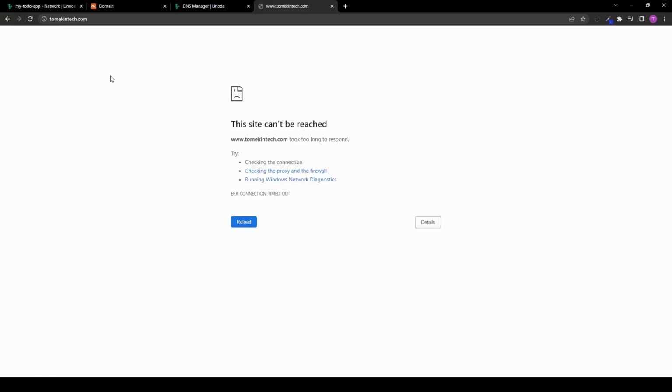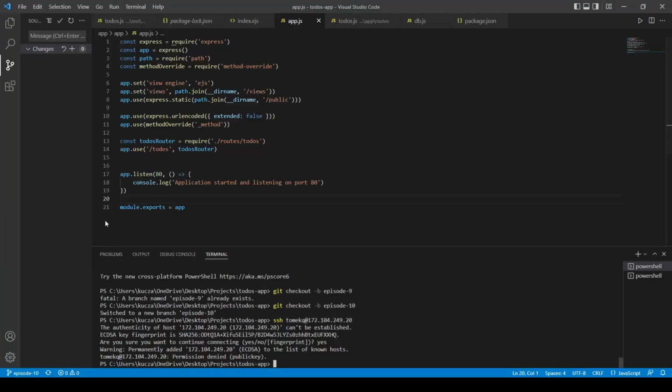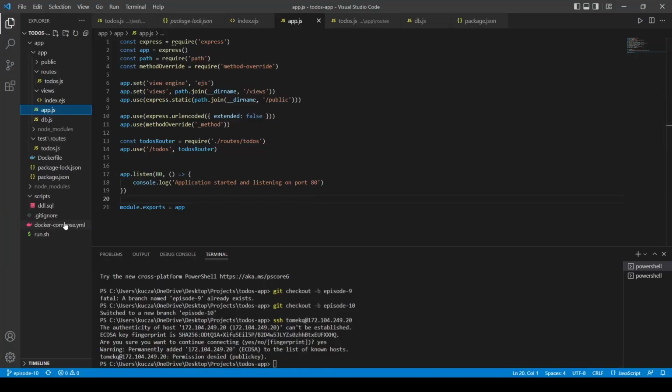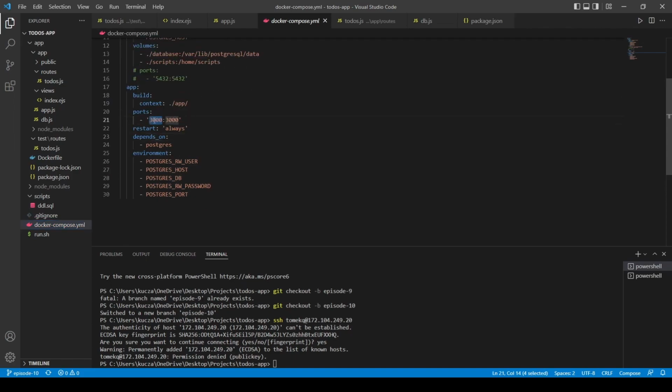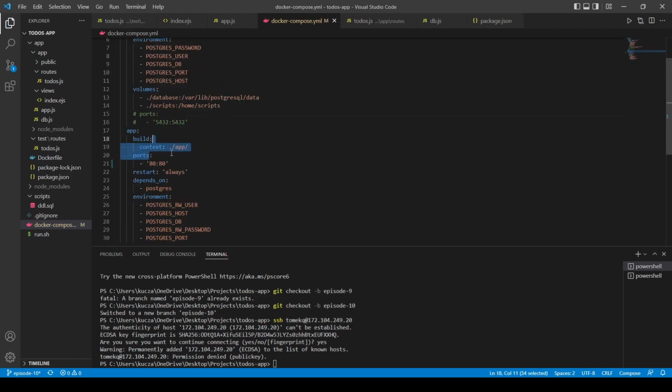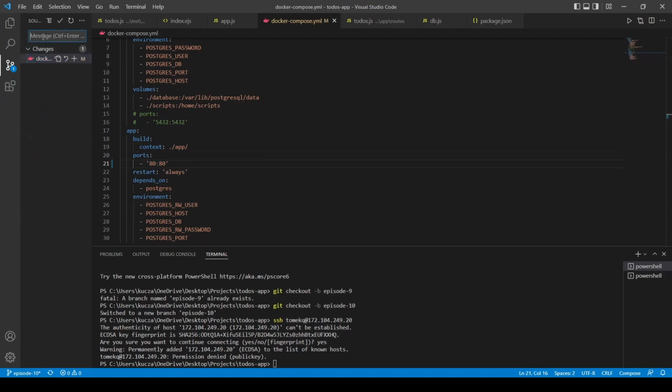And we are in our browser and we still can't reach our site. And I think this is because we need to change one more thing. So if you go in here and we go into our Docker Compose file, here we have actually port 3000 exposed. And now that we changed the port, we also have to change the port mapping here, because otherwise the port 8000 is closed.